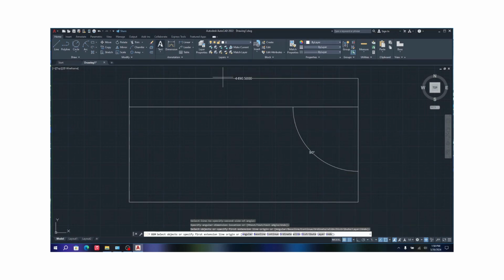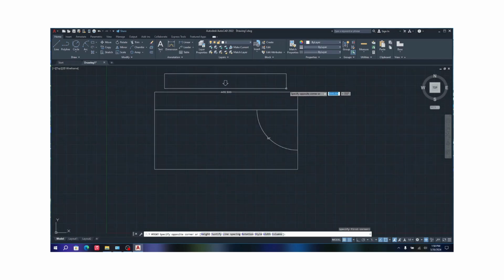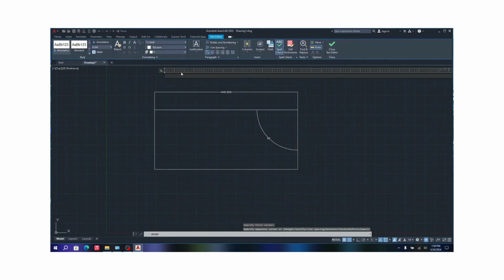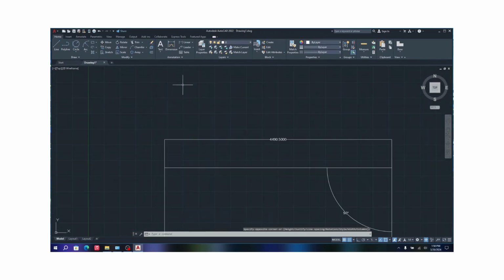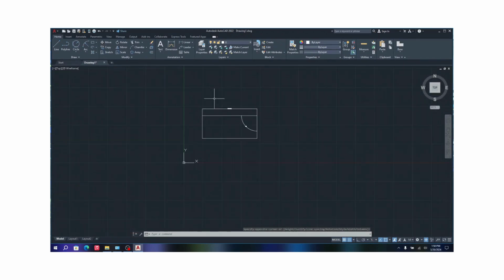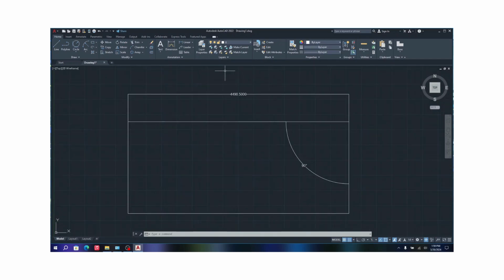Next up we have text. Text is basically adding text to a certain object. Let's see, simple square. So I typed in simple square and it looks like this, but it's pretty small. So I'm just going to change this to around 50 and then close the text editor. As you can see, I can't even see it right now, I'm guessing just because it's too small.